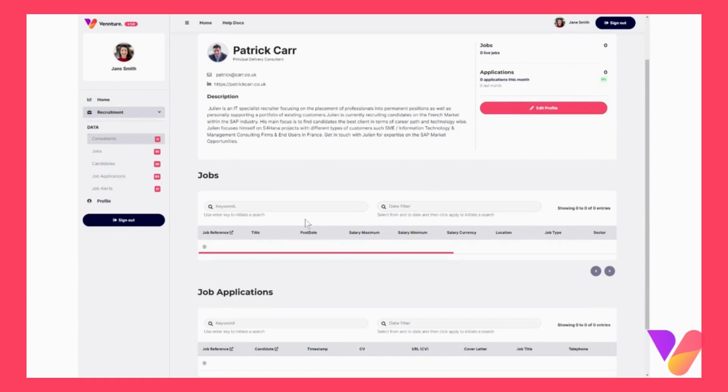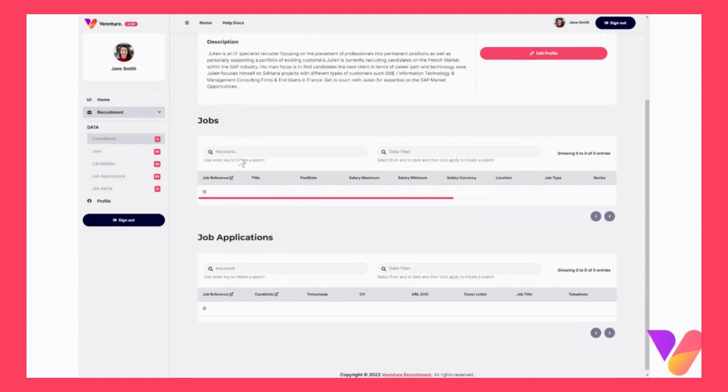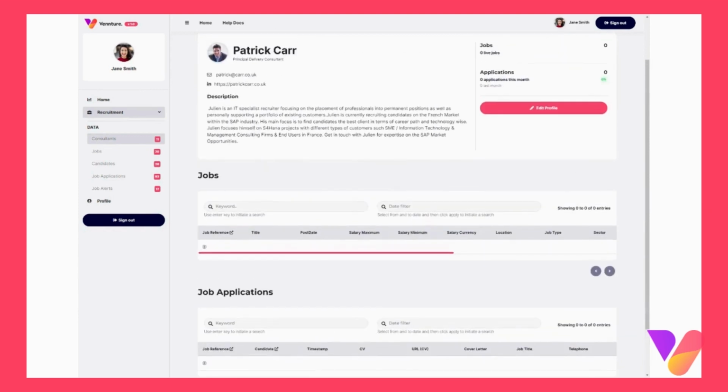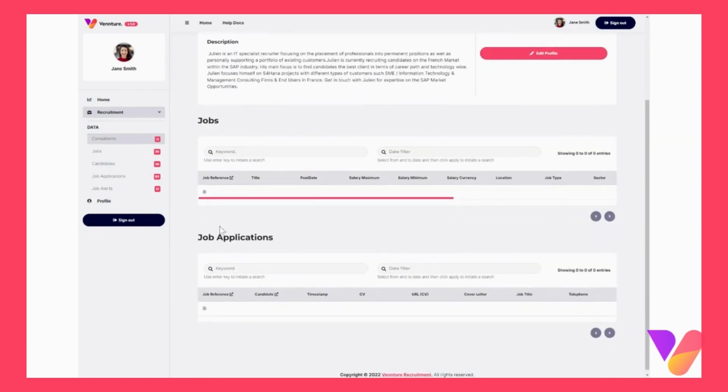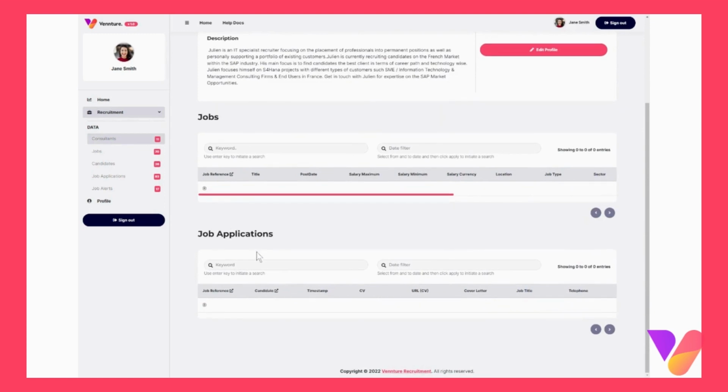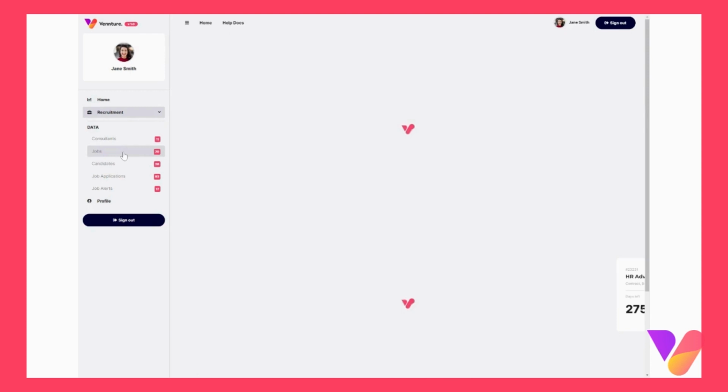For example, this may not be the best example, as this person doesn't have any jobs at the moment, but all the information related to this consultant will be on their profile in that single place. So you would have all the jobs that they have created and the job applications they have received in the time being.